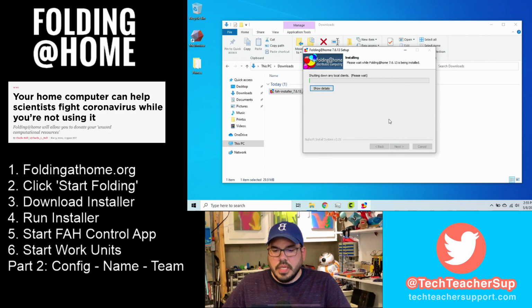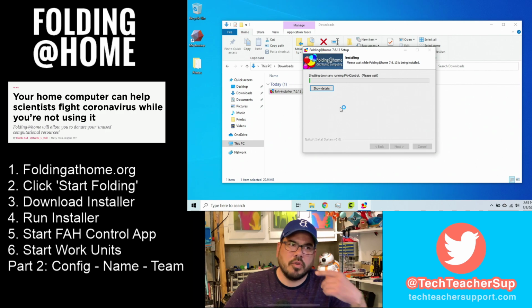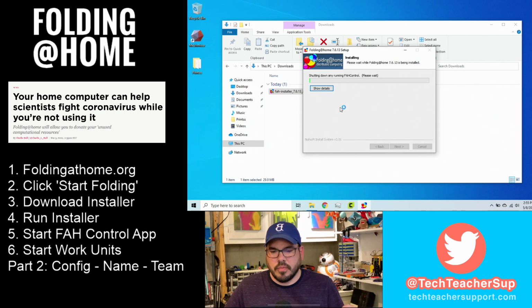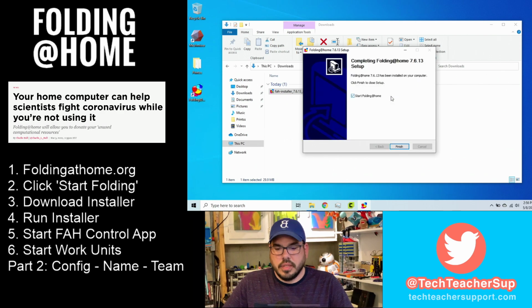And now what it's doing is going through its install process. Just like on the Mac, it has a number of different files it needs to put in different places. If you were running an older version, for example, if you're in a computer lab and this was already installed, but it's an older version, it will remove the older version and put the new version on. So you can be sure you're getting the newest version.